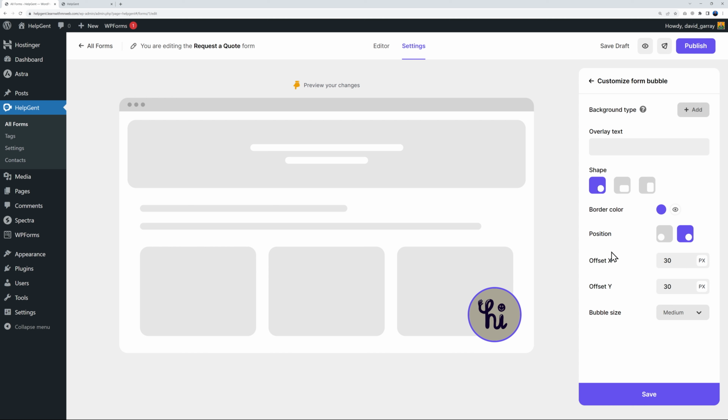And maybe a rounded shape is actually very nice as well. And then you can change the size, you know, small, medium or large. So that's again really up to you to decide. So I'm just going to save this for now.